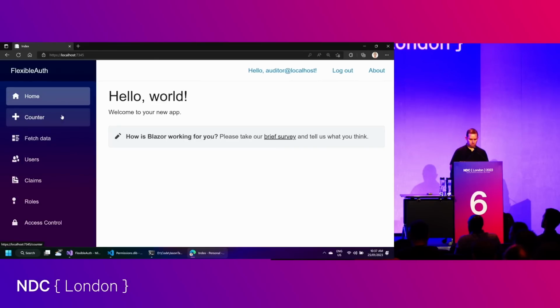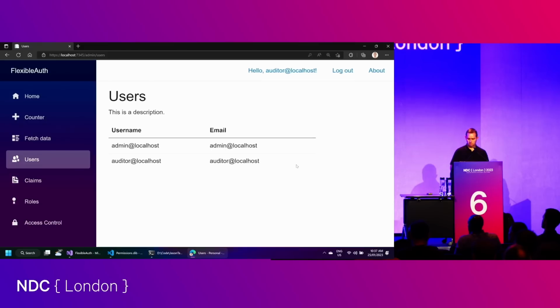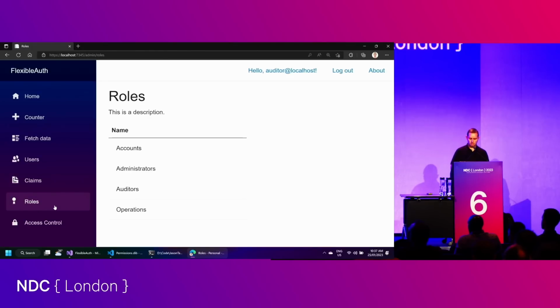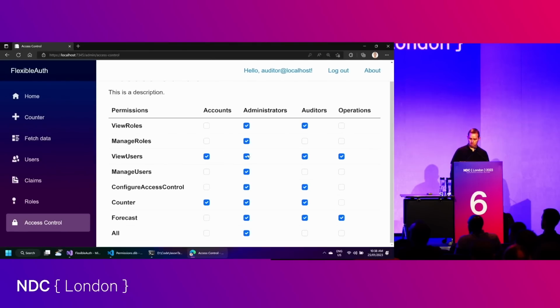Excellent. So we've got counter, we've got fetch data, we have users. We don't actually have the ability to edit. That's been cleaned up a little bit. We've got our claims. We have this interesting permissions claim, 117. That number represents the permissions that the user has. We'll learn more about that later. We've got our roles and we've got our access control. They currently got the ability to change access control. We don't want that. We'll fix that up with a new permission.